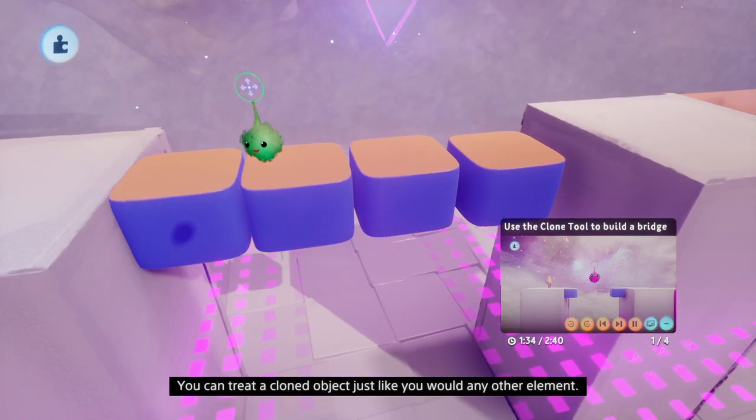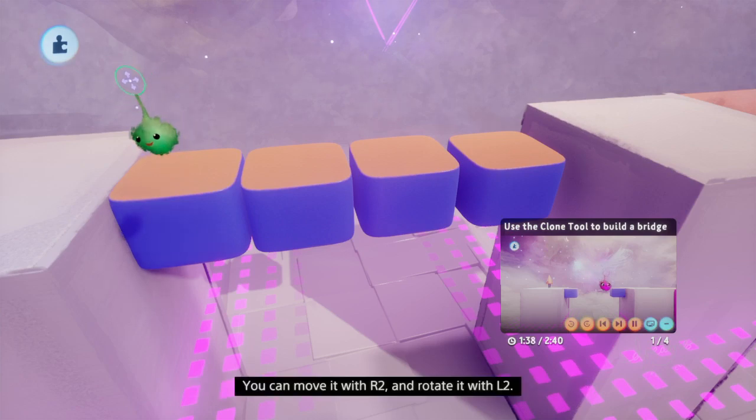You can treat a cloned object just like you would any other element. You can move it with R2 and rotate it with L2.